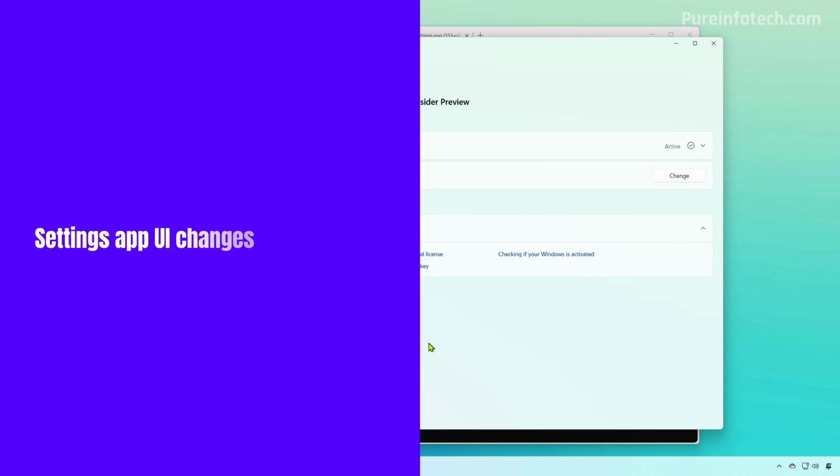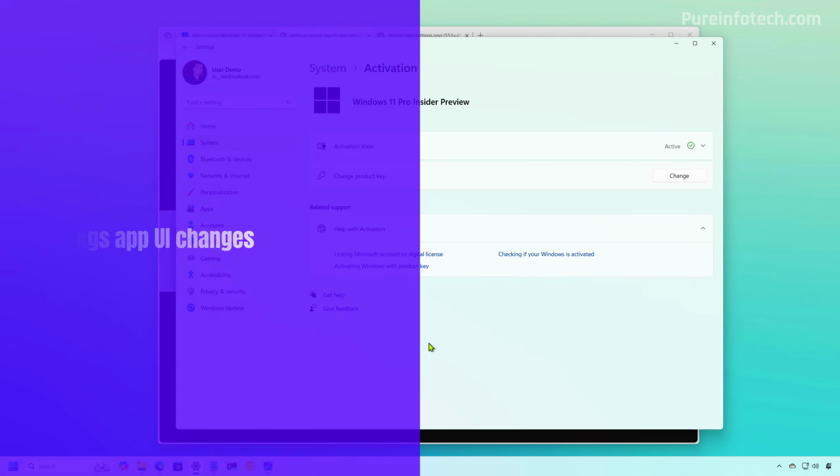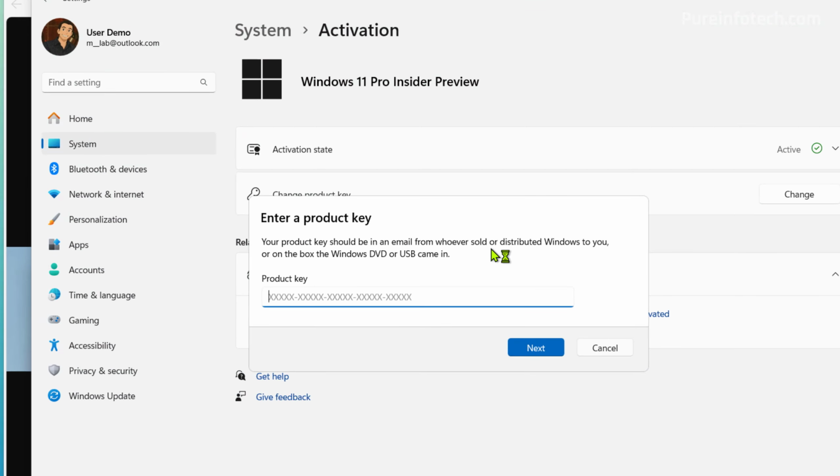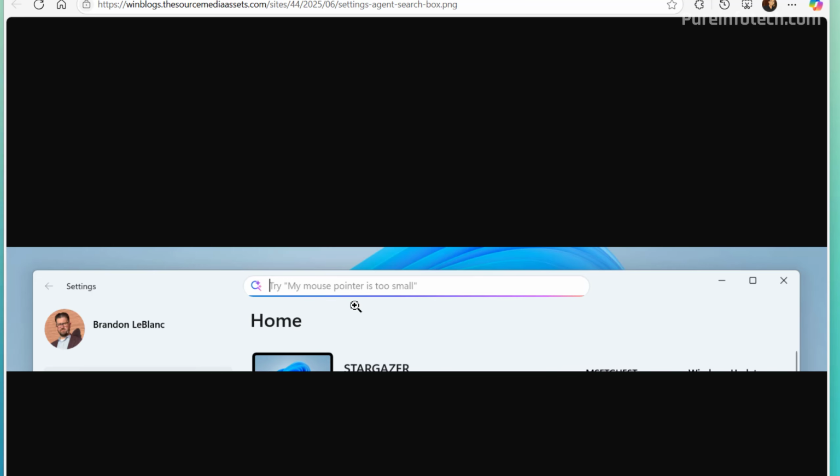And finally, Microsoft is adding some visual changes to the Settings app. For example, now dialogues for entering the product key, activation troubleshooting, and the retail demo dialogues have been redesigned to align with the design of Windows 11. Also, if you have a Copilot Plus PC, the company has updated the search box placement, so it is completely centered on the application, as you can see right here.